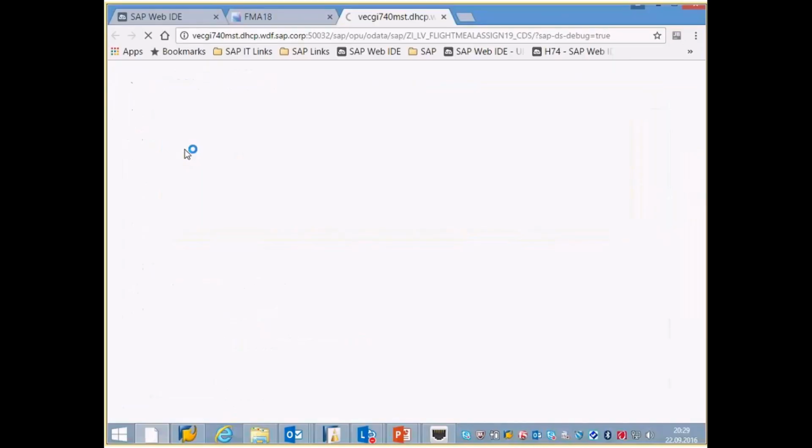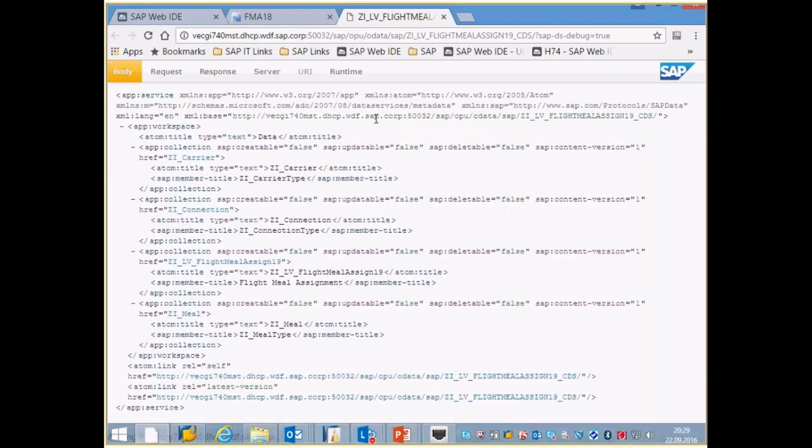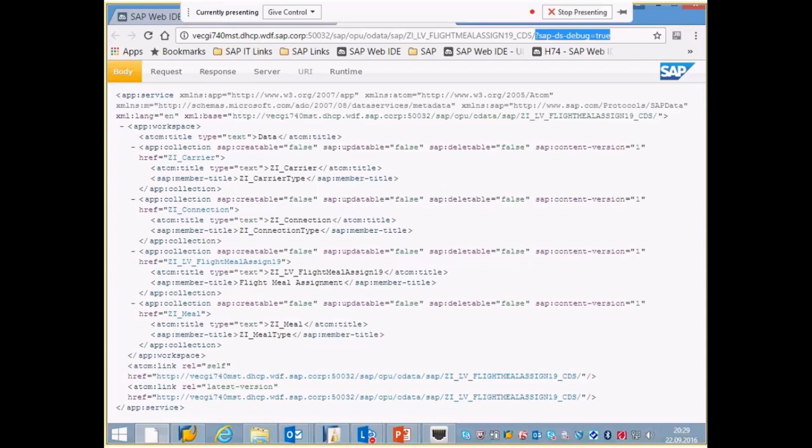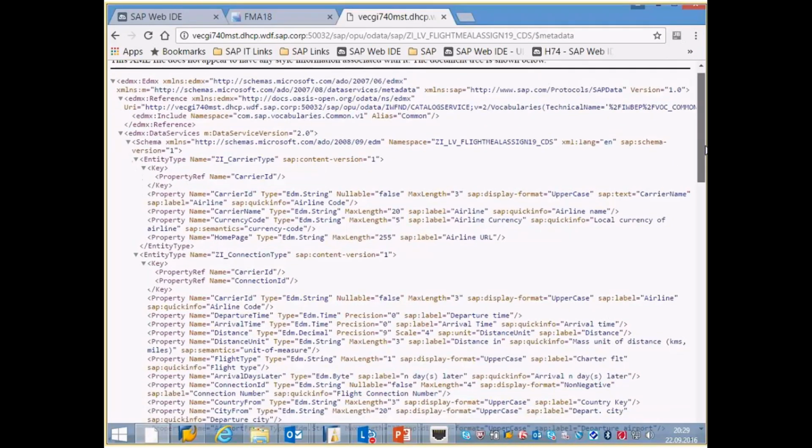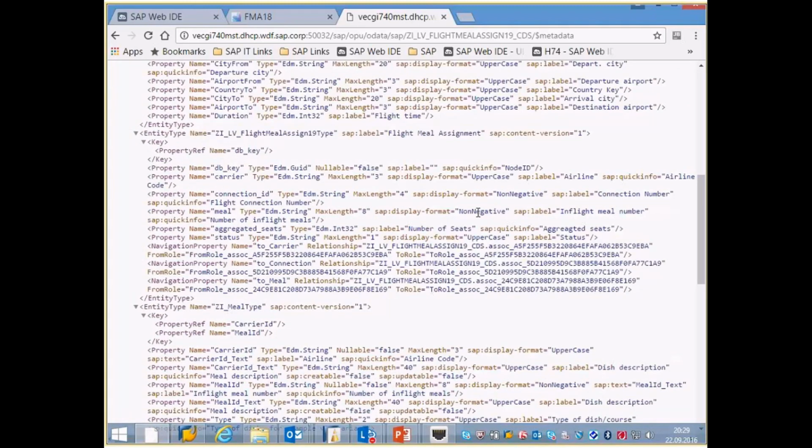We could open it. And we get our metadata. We can even check the metadata file where we can see, yep, we have the carrier, we have the connection, with our flight meal assignment. There we go with the flight meal assignment. We see that we have the DB key as a key, and we can see all our properties. So, but executing OData services via URI parameters does not make so much fun.